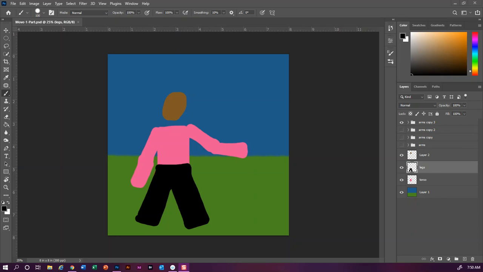If you're watching this video after watching the first Move One Part video, you may notice I made a couple changes to my person. I added a head that I forgot to add earlier. I made that as a new layer, and I changed the legs to a black color instead. Now I'm ready to start saving this as a GIF.